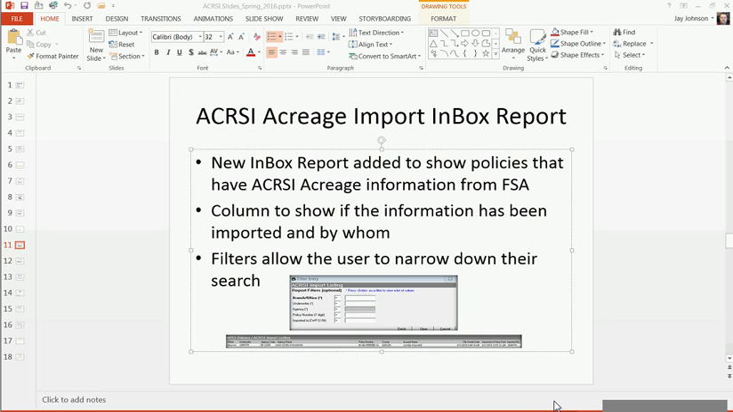Perfect. Thank you so much, Jay. All right, our next question is from Stephanie. Does established alfalfa planted in 2014 need to be reported on an acreage report or just newly planted acres?